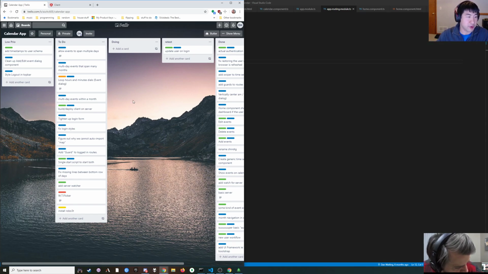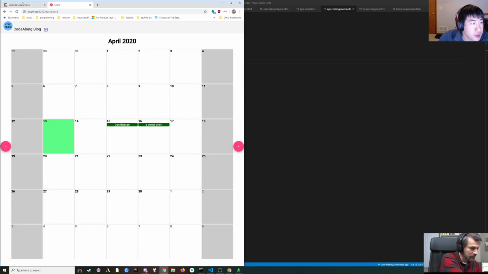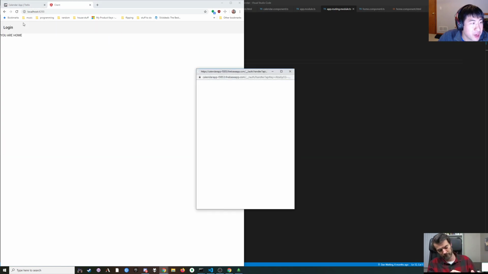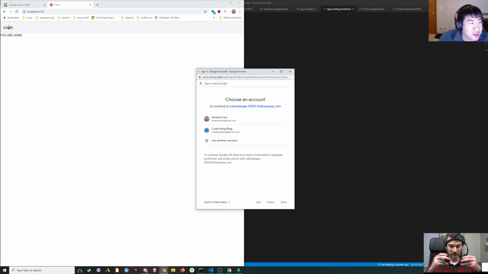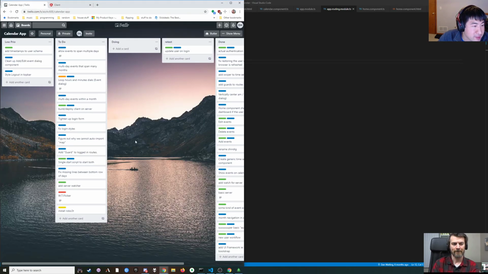Let's see. There's some graphical stuff, like tightening up the login form. Actually, this can go away because we don't even have a login form anymore. Oh yeah, you're right. Hang on one second. Okay. But I guess we could make the login button more standard, instead of just the word login and not even a different cursor. We could do that. That'll take like a second.